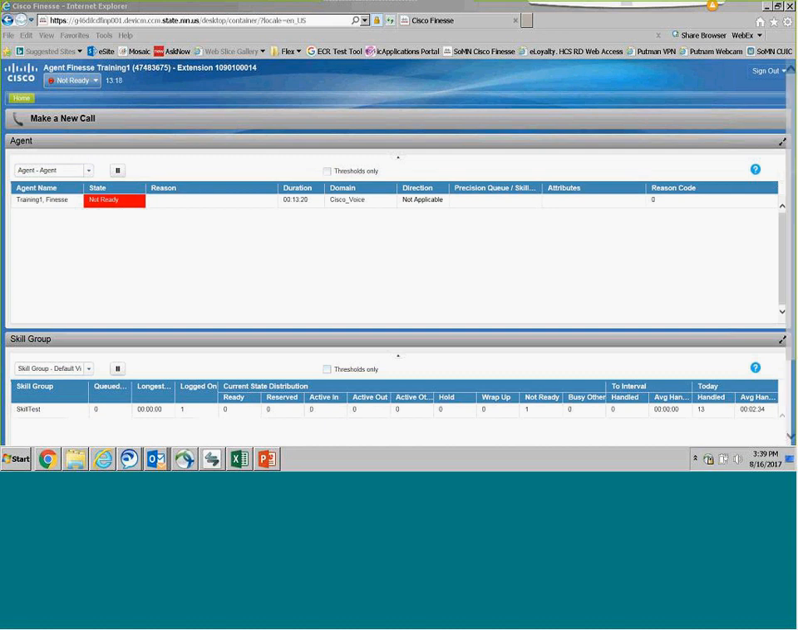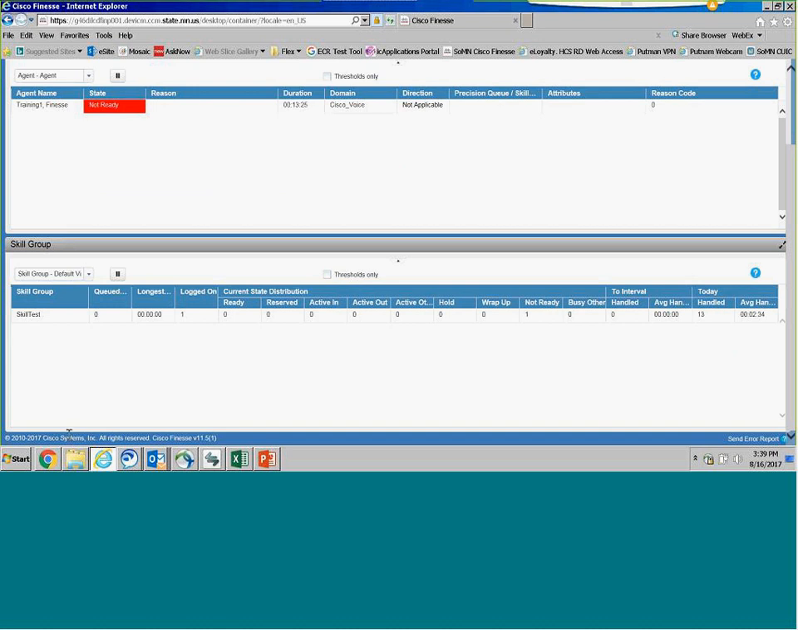Yes, this is version 11.5. It would say down here, very bottom, in the very small print. I don't know how well you can see the screen, but it does say Cisco Finesse version 11.5.